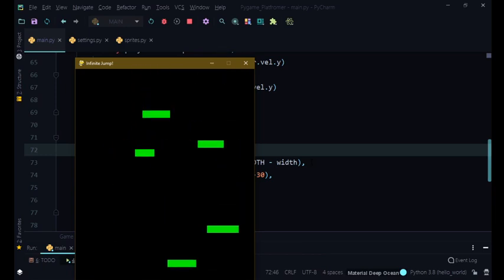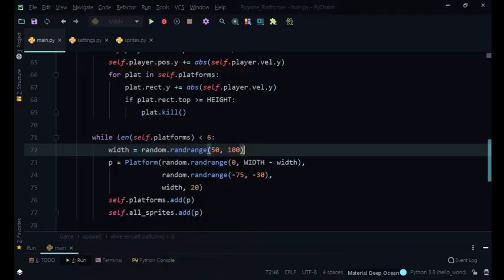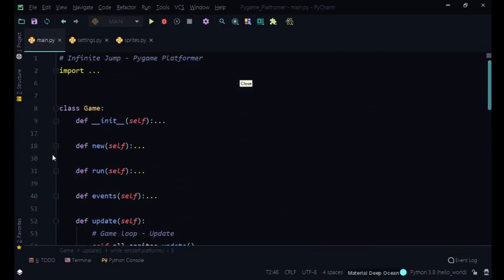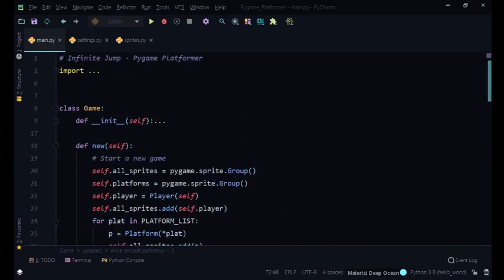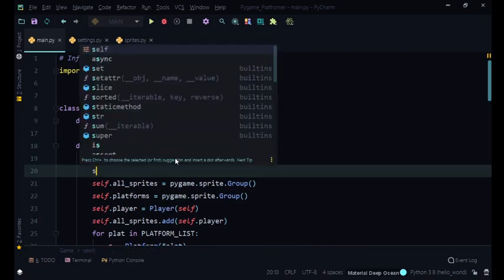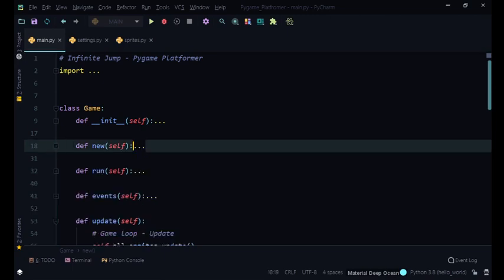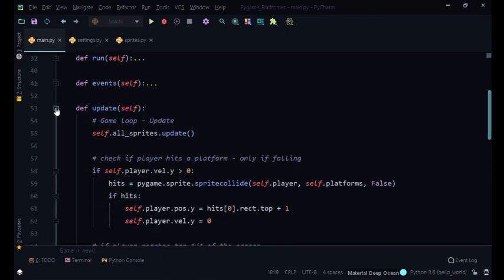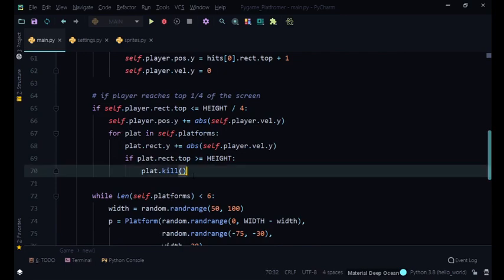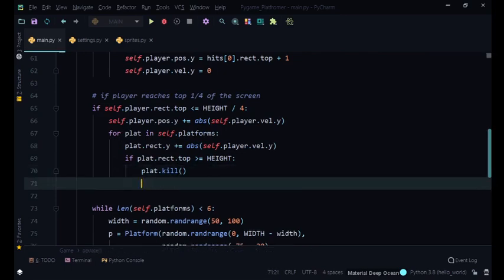So if we go down, we can't really start the game again. So we're going to add game over and start screens now. But before that, we're going to add a score. So in our new, every time we're going to set the score to 0. Okay, because it is a new game after all. And I was thinking that we could increase the score every time we scrolled the screen. So I'm going to say self.score plus equals 5.